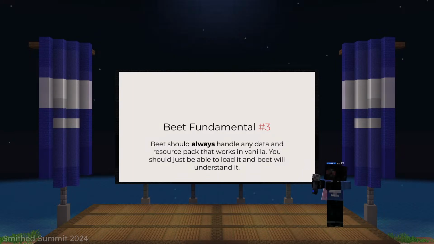This should be really helpful for anyone onboarding. If you want to try a Beet plugin for one specific thing, but you want to work on your data pack as normal, this lets you opt in to certain features.